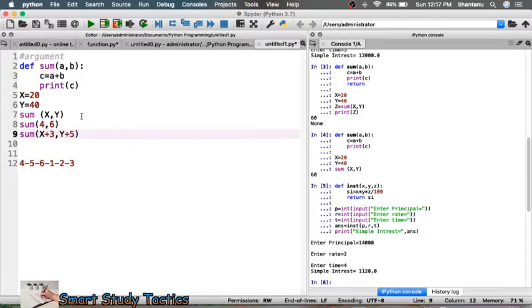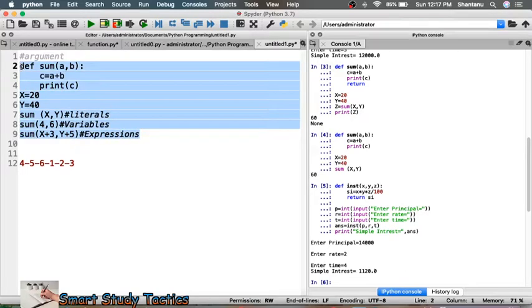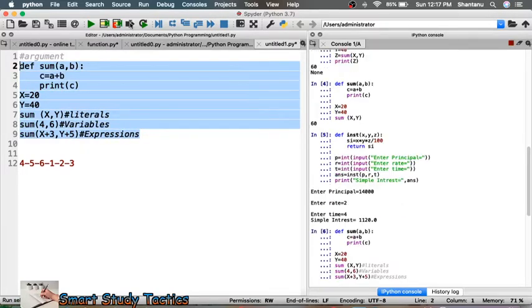So the first value is a literal, literal values. Okay, this one is called the variables, and this one is called the expression. I think it is pretty clear to all of you. So when you execute this function, it will give the answer.